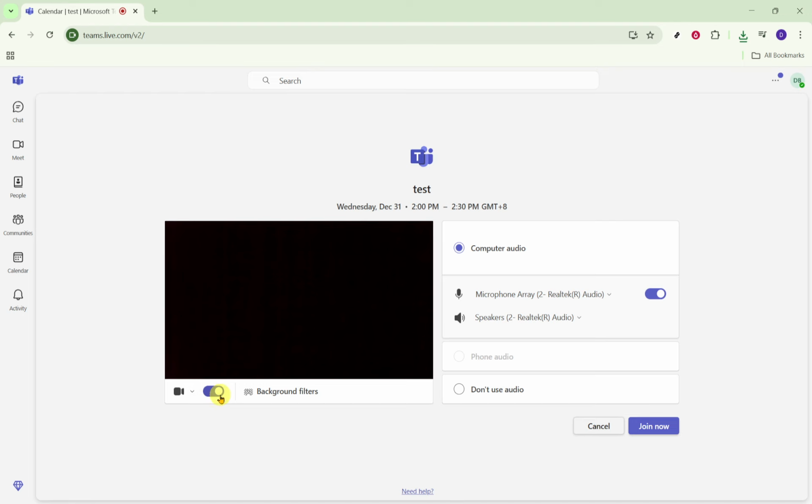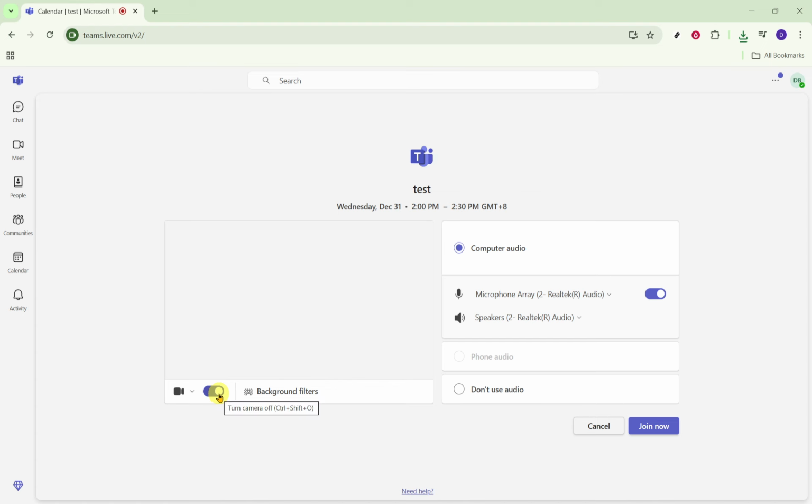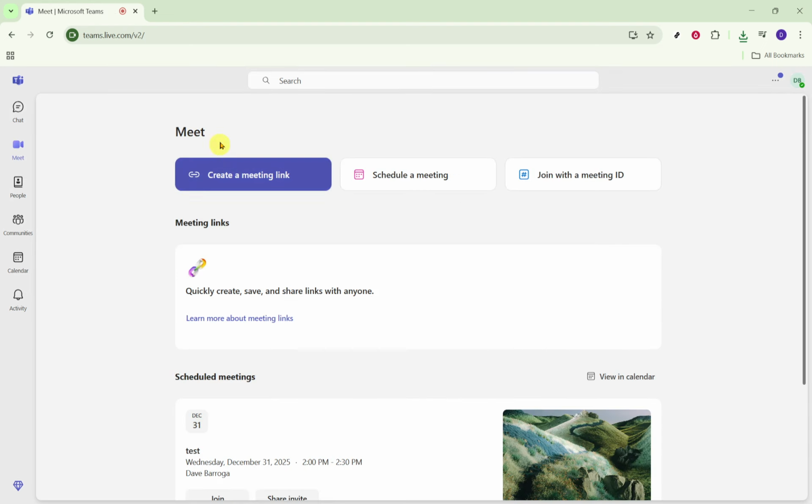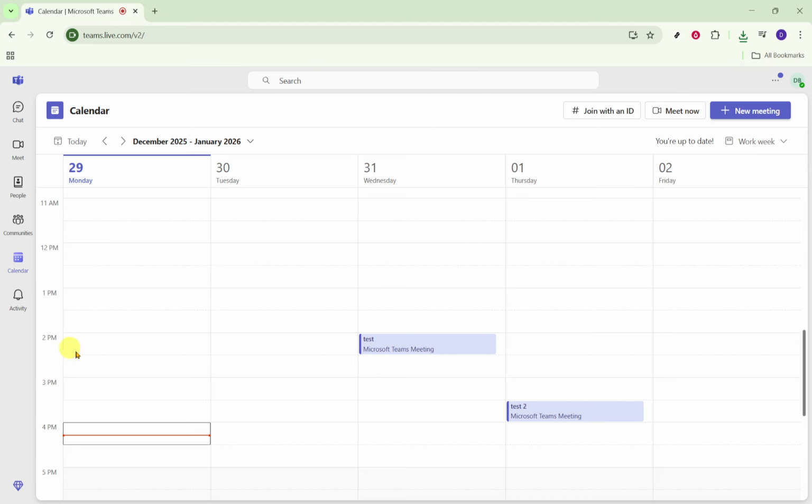Toggling the camera off and back on again is a quick way to confirm the button responds and that your video feed appears consistently. Take a moment to check your framing and lighting. If the preview is dark or frozen, make sure the camera lens isn't covered, close any other app that might be using the camera, and refresh the page if needed.